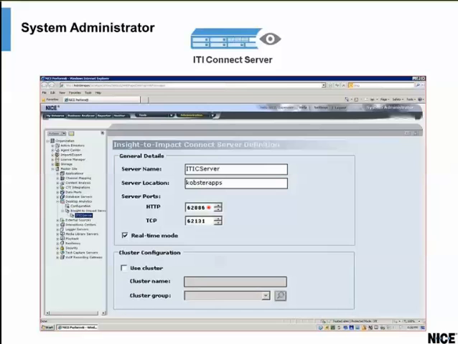If a customer requires different ports, those can be adjusted, but again, that should be approved by your SME or your DSA. We have a checkbox here that shows real-time mode. Real-time mode is going to adjust the behavior of the ITI Connect server in terms of data extraction.